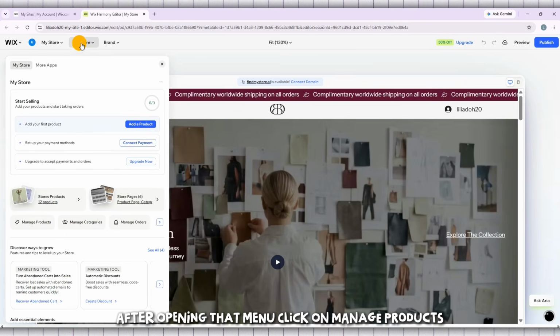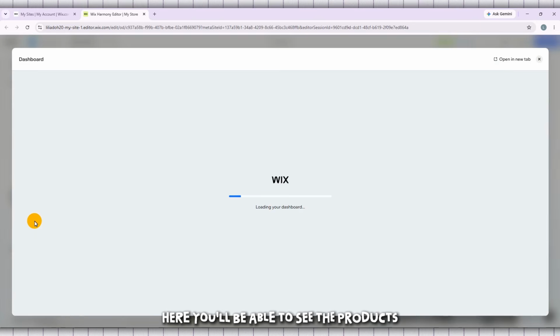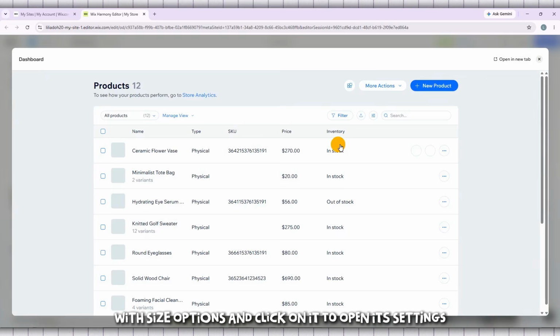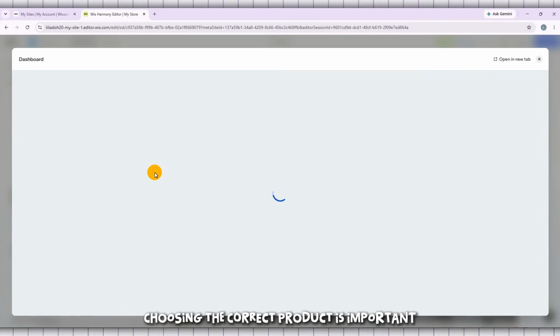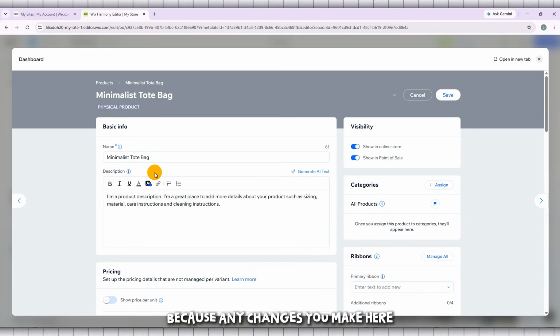After opening that menu, click on Manage Products. This will take you to the area where all of your store items are listed. Here, you'll be able to see the products you've already added to your Wix store. Find the product that you want to update with size options and click on it to open its settings. Choosing the correct product is important because any changes you make here will affect how customers see and purchase that specific item on your website.